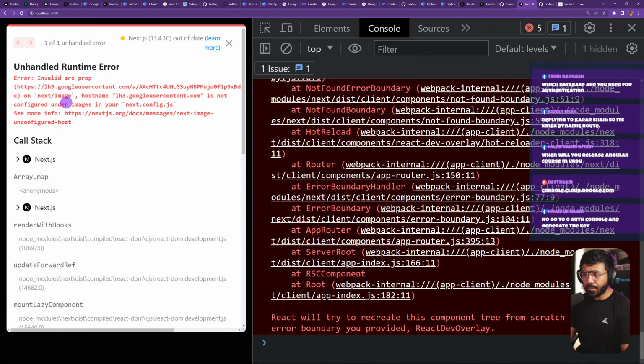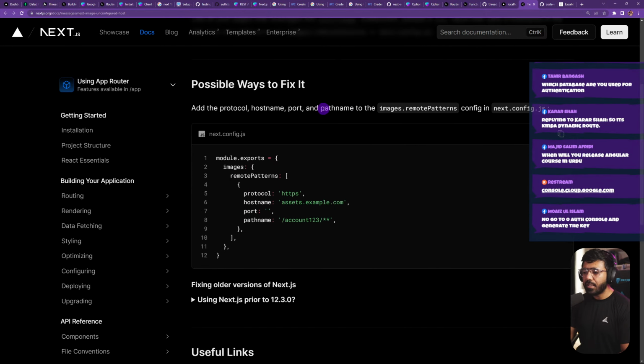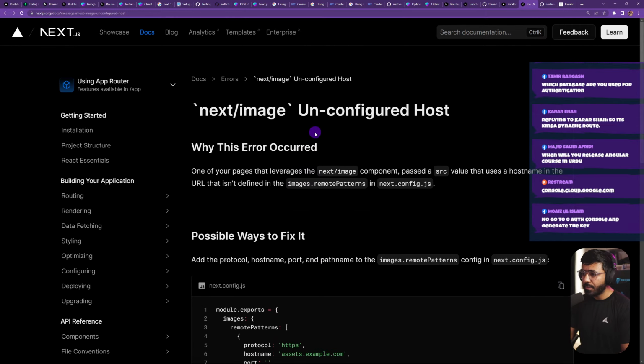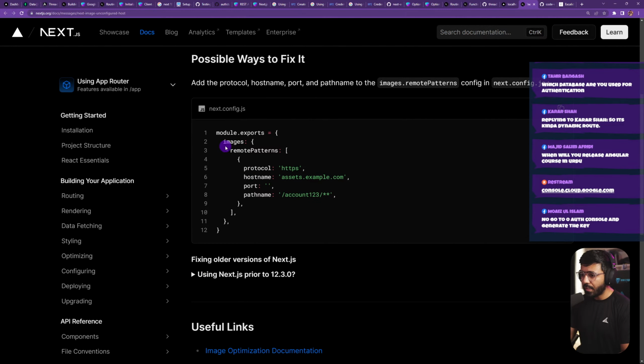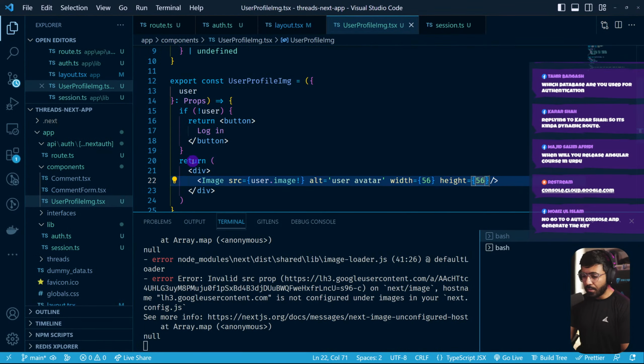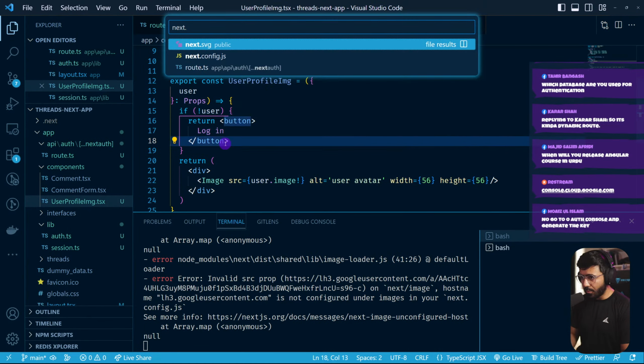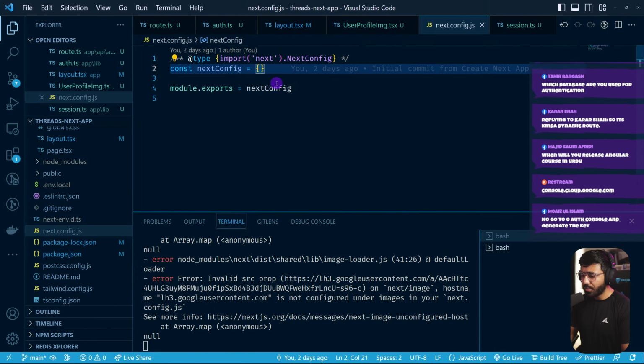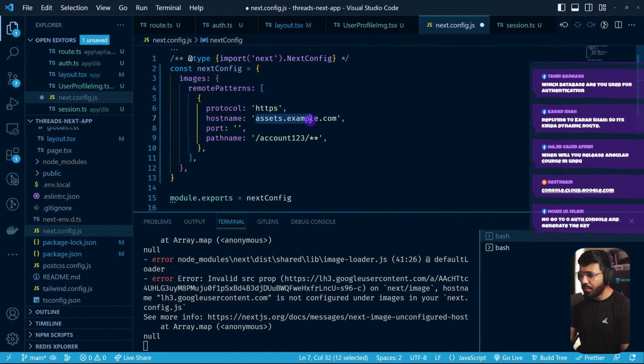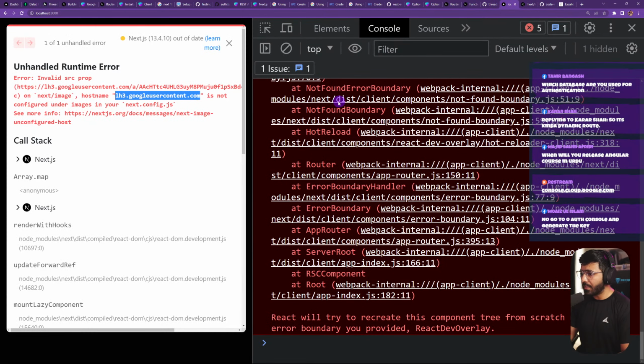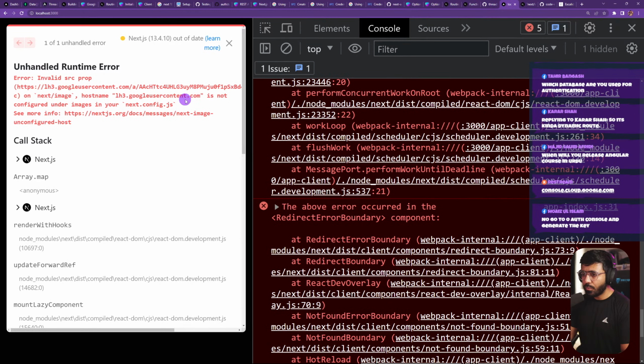And what else are we missing? So it says this host name is not configured in your Next config. So we need to tell Next that it's okay to fetch information from Google images. So we're going to allow them. Okay, so now that we have this, we can add the images, remote patterns. So in next.config.js, here we should have images, remote patterns, and here we should have this configured as the Google one. So googleusercontent.com, I think we can add this.